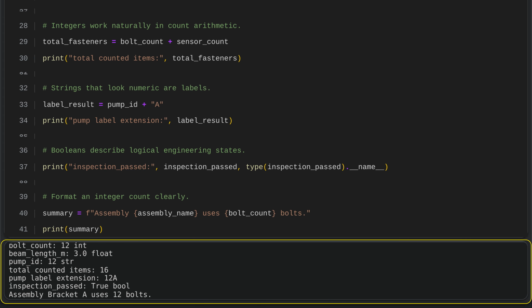This script shows how common data types represent engineering information. Integers store counts, floats store measurements, strings store identifiers, and booleans store true or false states, such as inspection results. It also demonstrates basic operations, including adding integer counts, extending a text label, and formatting a clear summary that combines text with a count.